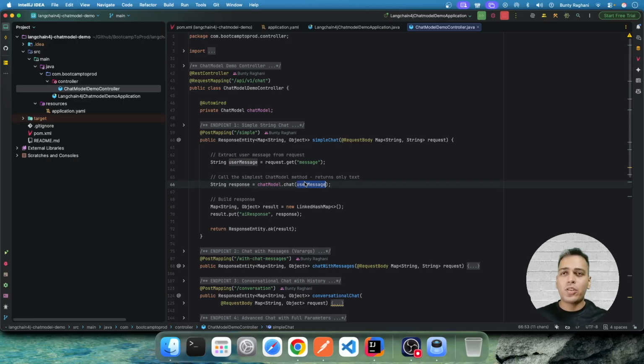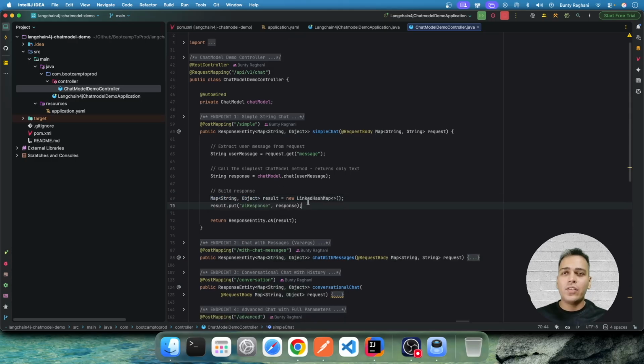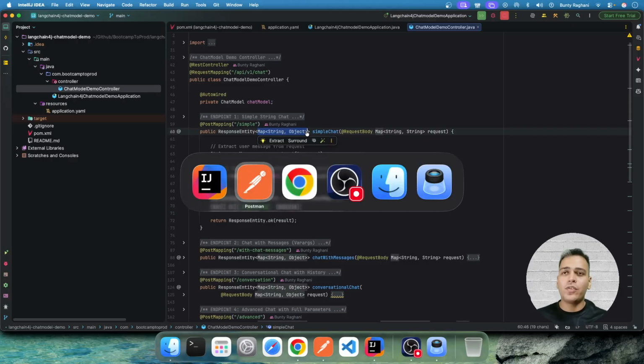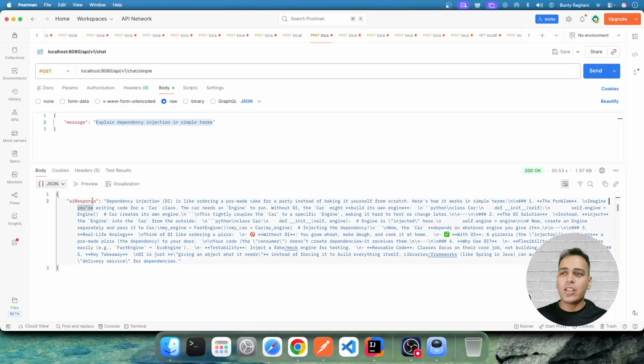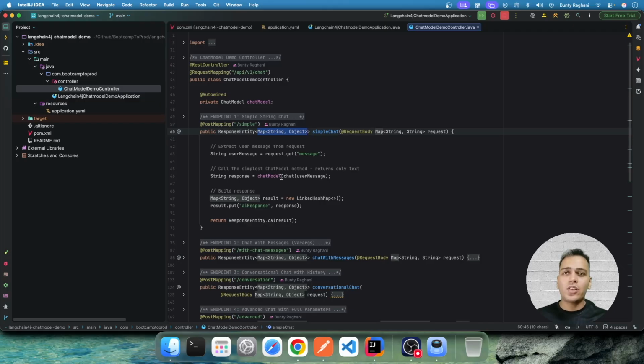And once the LLM has processed the request, it will produce the output in the form of a string. Once we have the output, we are sending it back to the user in the form of Map of String, Object. Here you will see we are creating the response object. The response sent by the LLM will be mapped inside the key AI response, and then we send the result back to the user as Map of String, Object. So if we see Postman, inside the AI response key, we are mapping the output sent by the LLM.